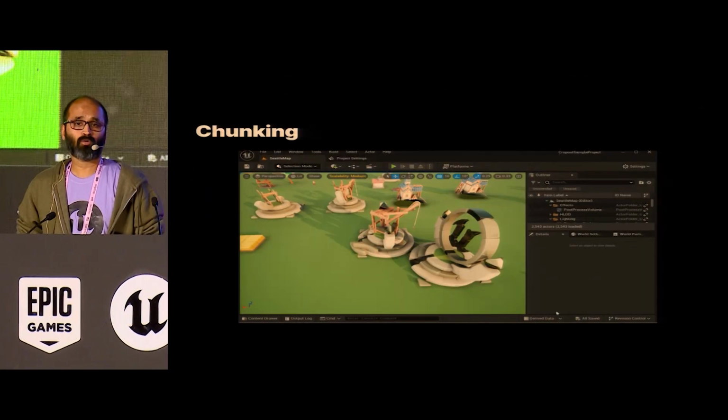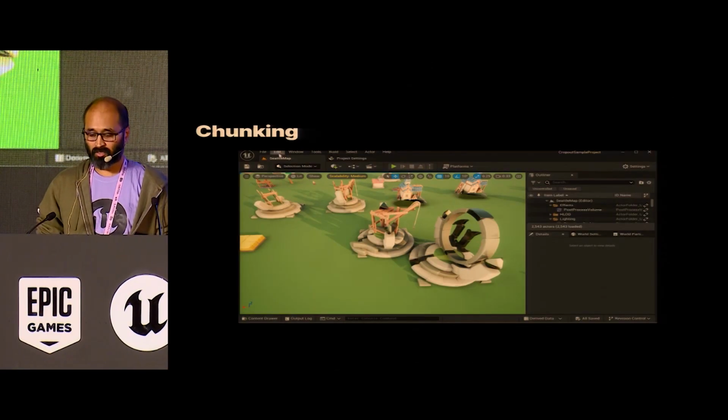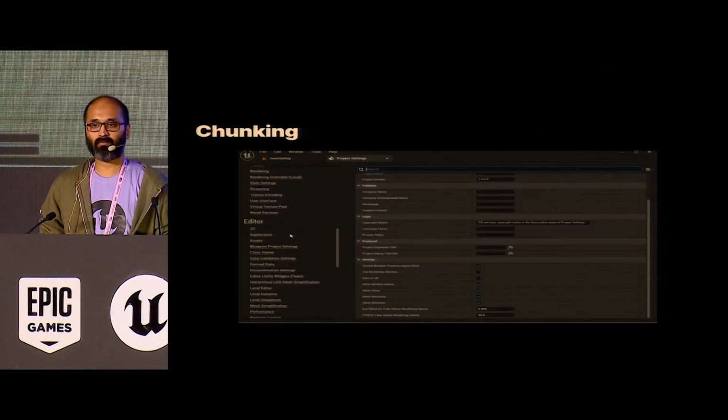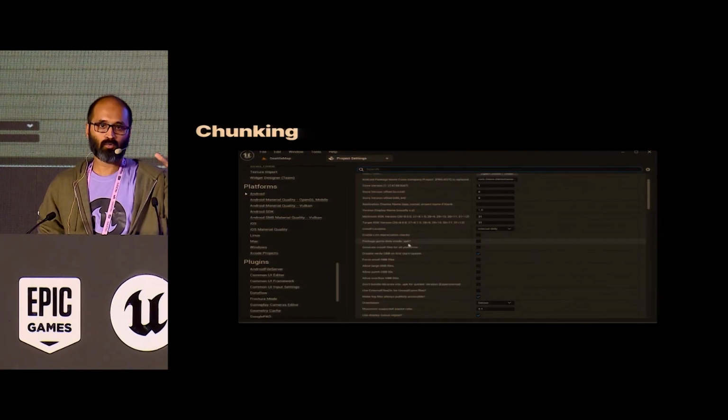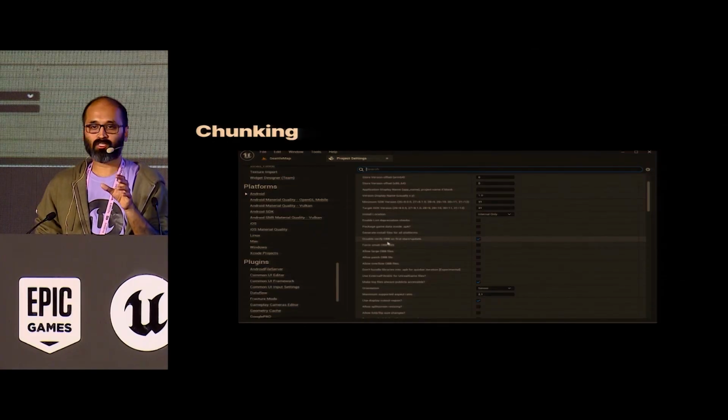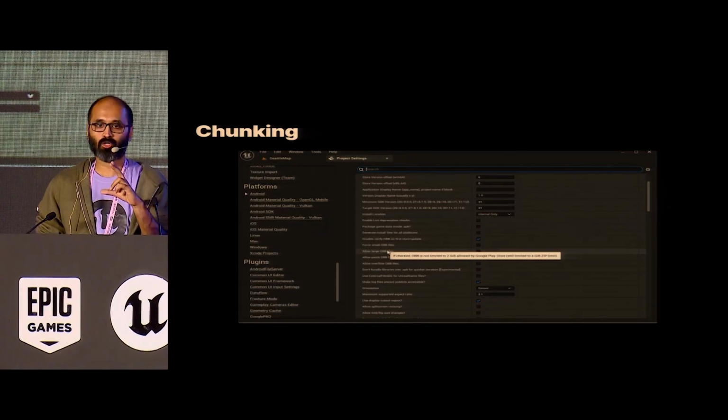But you can do even more through chunking, because chunking is where you're able to send assets from the cloud, so that your users are only getting a thin install of your game.